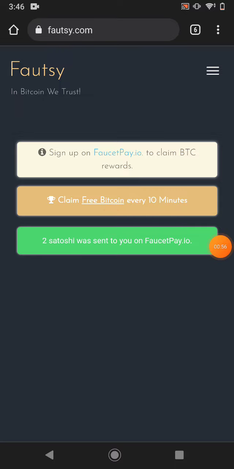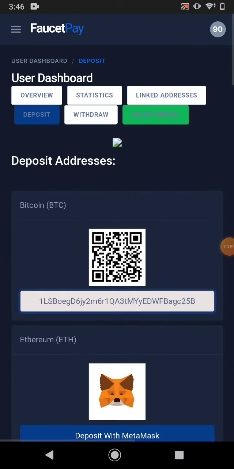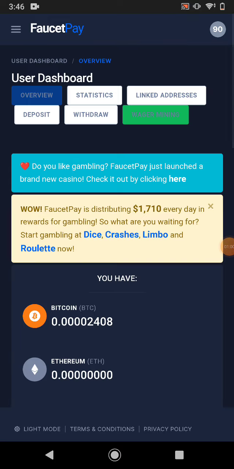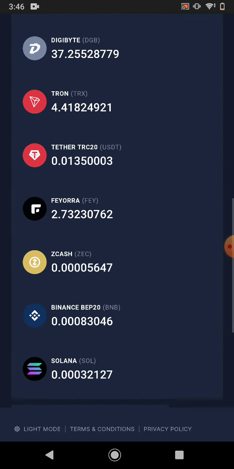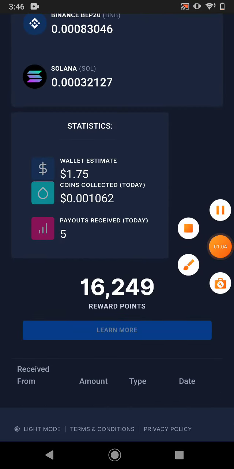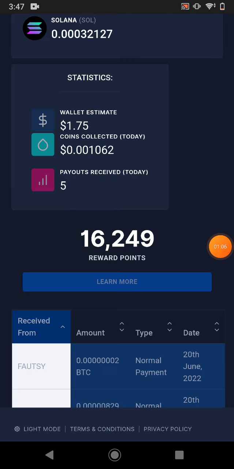This website sends me to my FaucetPay. I go to my FaucetPay to show you whether this website has already paid me or not, and you can see this website sent me my Satoshi.